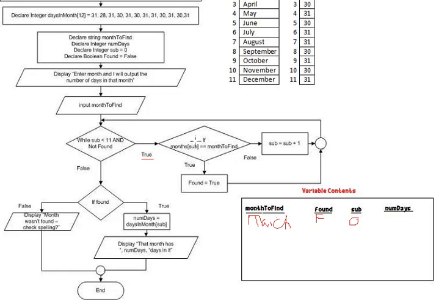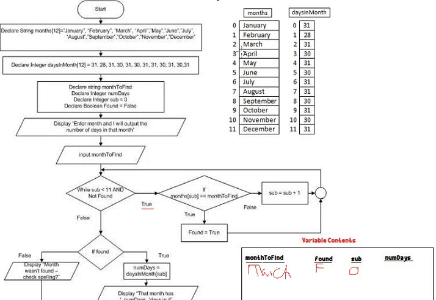And so we're going to check, is months at 0 the same value as our month to find? And months at 0 is January. No, that does not equal. So we'll go to the false and increment our sub. Hey, we haven't found it at 0. Let's go to the next one. That's what we're saying here. So we'll go to the next one, and then we'll loop back up and retest.